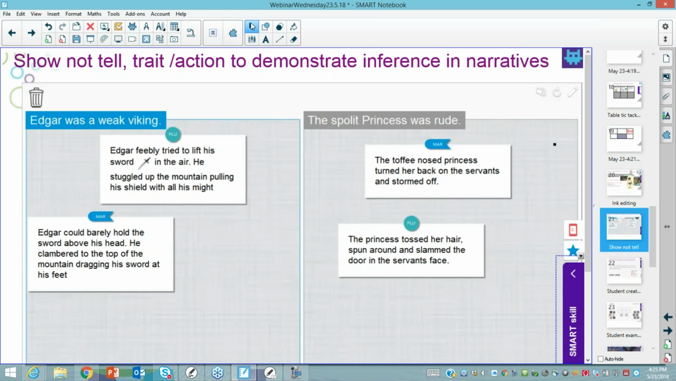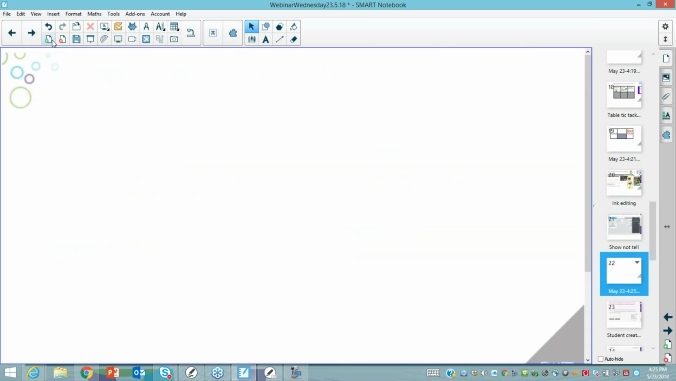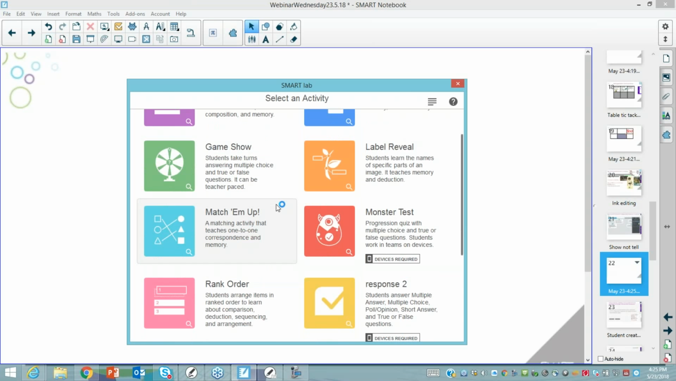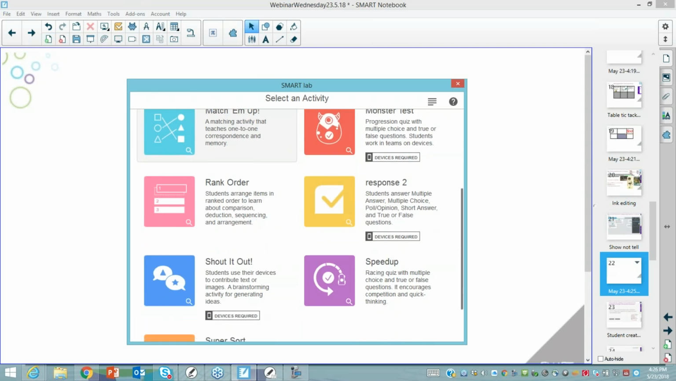So how the students approached this was they could instantly get feedback on whether or not they were showing an action. They'd done lots and lots of work in the class showing the difference between traits and actions, and this was a demonstration of their understanding using Shout It Out. So this was created, and I'm going to show you how to create it by creating a new page. After we've created a new page, I'm going to click on the Smart Lab icon, and then I'm going to choose the Shout It Out activity.